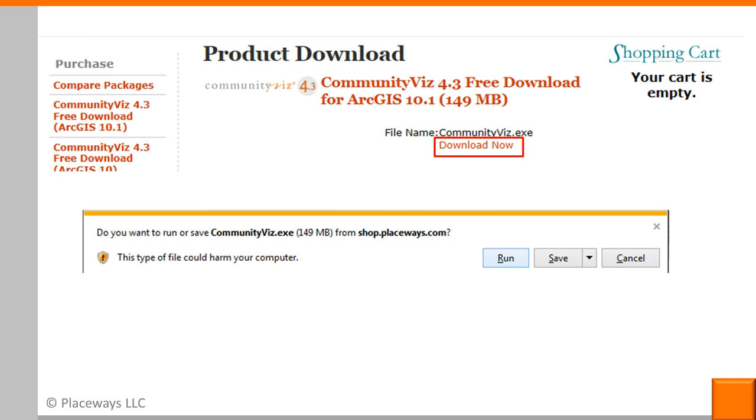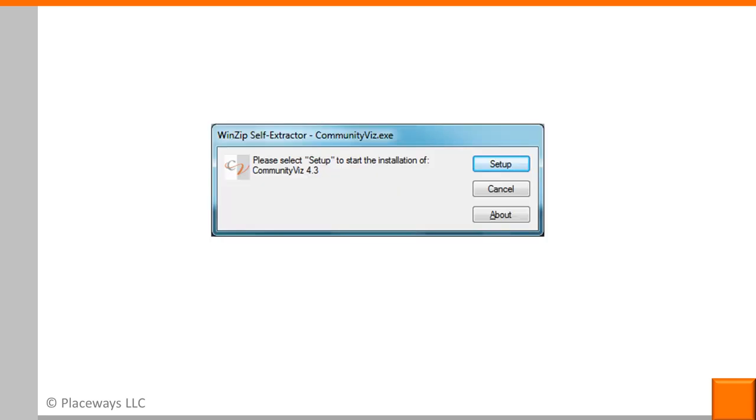Locate the CommunityViz.exe file on your computer. You may have obtained this either as a free download from our website, from your support account, or from the email that you might have received with licensing information. Double-click the CommunityViz.exe file and click Run to start installing the software. Click Set Up to continue with the installation.